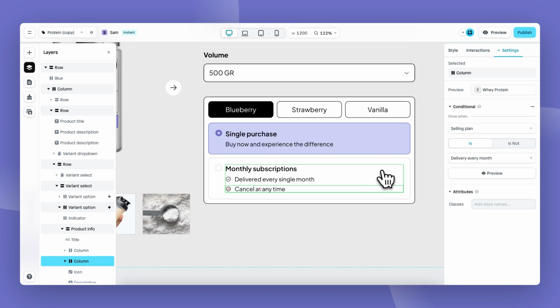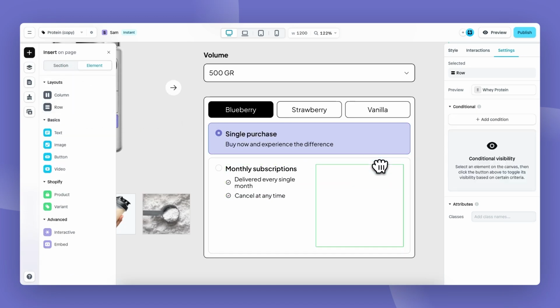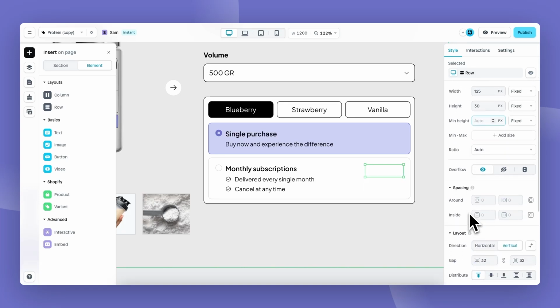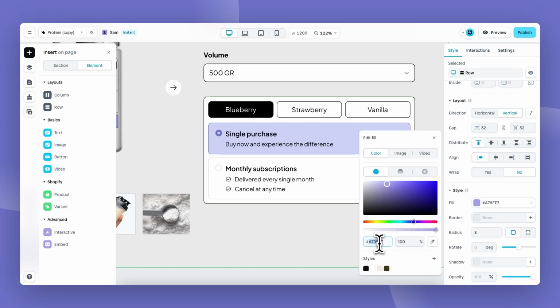One last addition to this variant option is another row right here on the left, which will hold the 20% off badge. So let's style this a little bit. We can set the width to a fixed width of 125 pixels and a height of 30 pixels. Then we delete the minimum height that's active on this row. Then we need to make sure there's a radius of 8 to match with the radius of all the other elements. The fill color we set to the purple color we've been using.